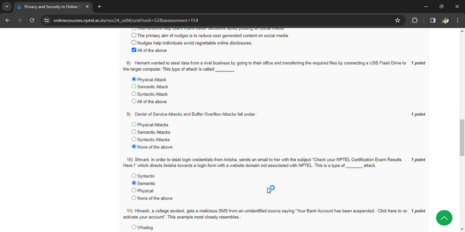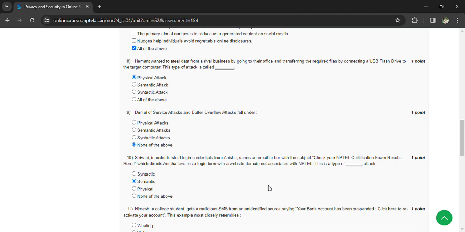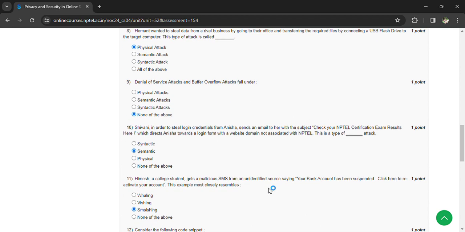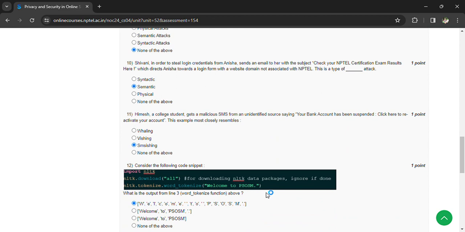Shivani, in order to steal login credentials from Manisha, sends an email to her with the subject: check your NPTEL certification exam results here, which directs her towards a login page from a web domain not associated with NPTEL. This is known as a semantic attack. Himesh, a college student, gets a malicious SMS from an unidentified source saying your bank account has been suspended. Click here to reactivate your account. This type of attack most closely resembles SMS smishing.